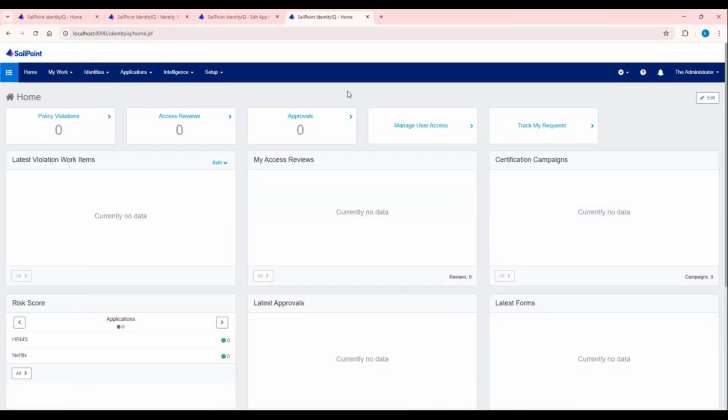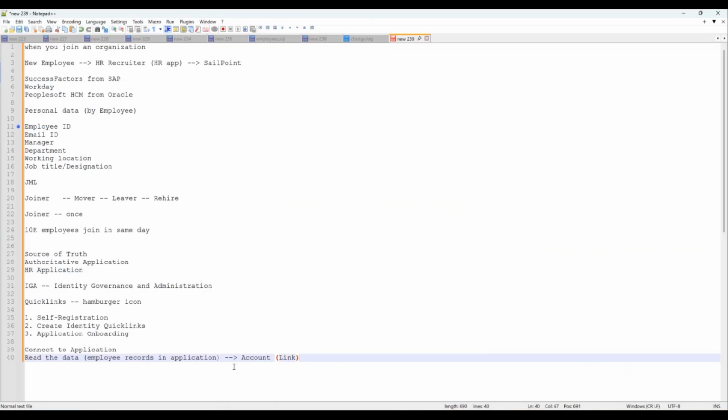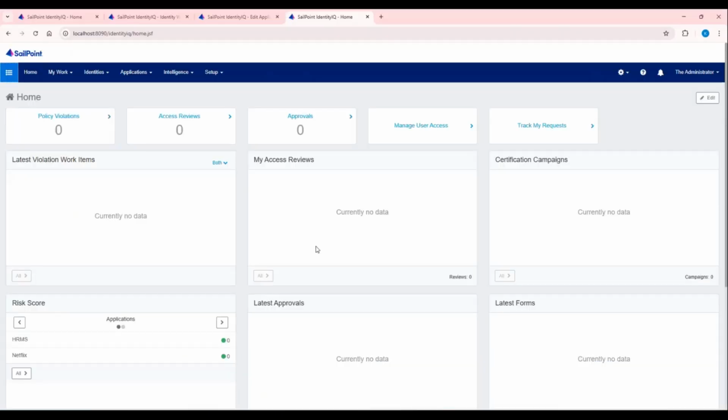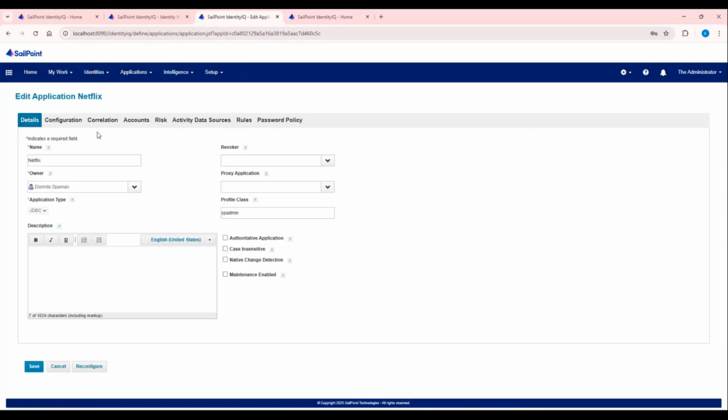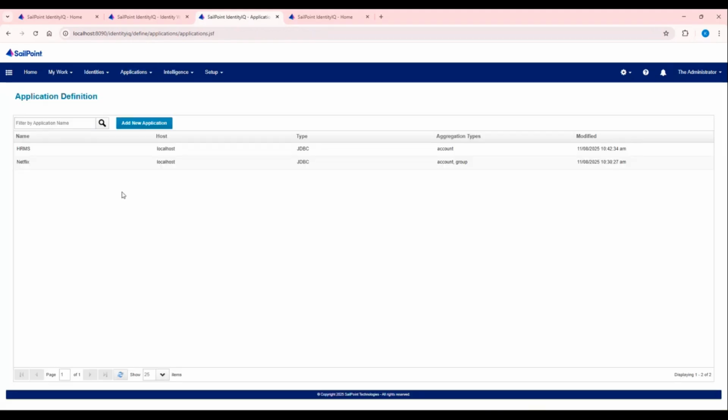All right, moving on. Now I believe you understood what is an application object and what is a link or account object. So we have seen about identities. Now let's write code on link and application objects. Now I have shown you my application object in the UI. You can see the same data in debug in an XML format.